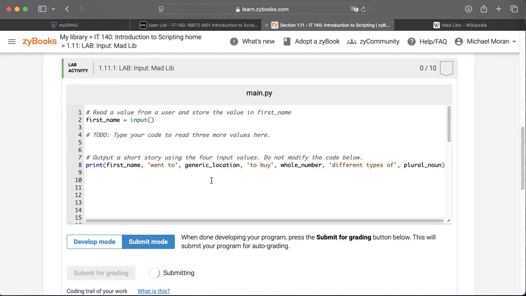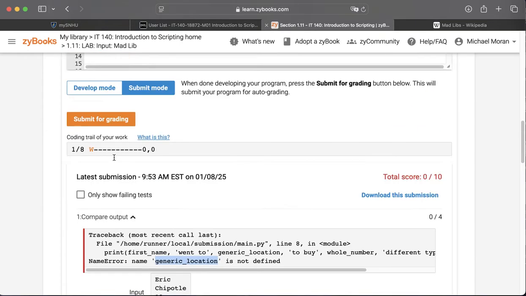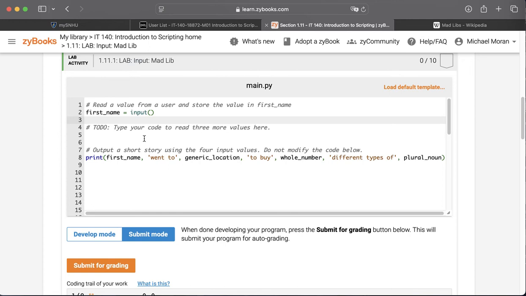So let's go ahead and submit their code as is, and you'll see, bam, there's a problem, right? We have to fix it. So what they're saying here is that generic location is not defined. Well, that makes sense because if we look at the code, we haven't added a variable for generic location, and it wants that. First name, we set that equal to input. That is the Python function to get input from a user via the console, via a terminal. So if we look at this, where do we use first name as the variable?